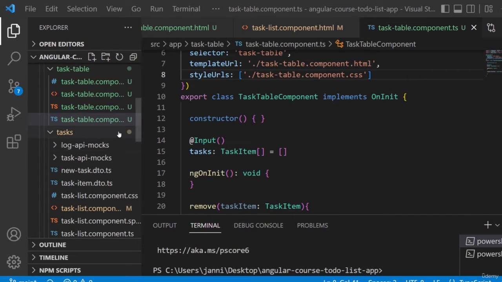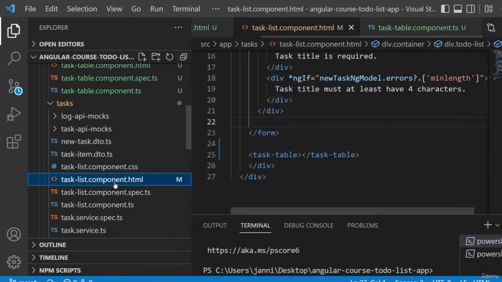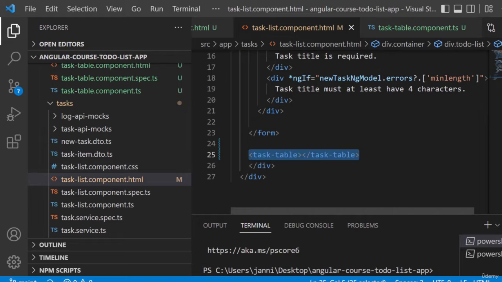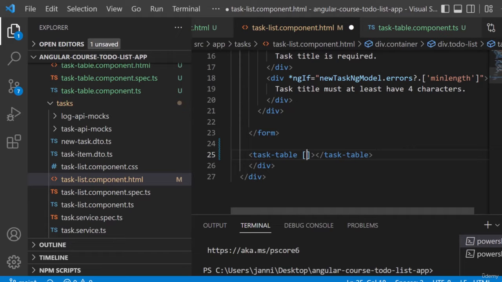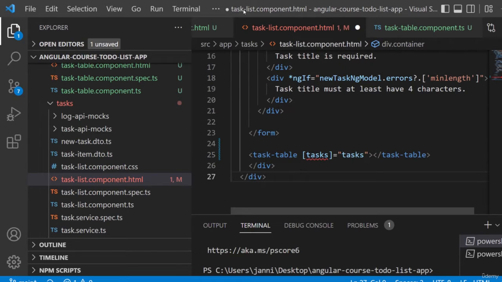Now go to the task list component.html, so to the template of the task list component, and here you can see our task table selector that we have added, and now we need to bind it. So we say, okay, we set the tasks to be tasks, just like this. Now decorating a public field by the @Input decorator makes the field bindable from the template, right? This is what we are doing right here.